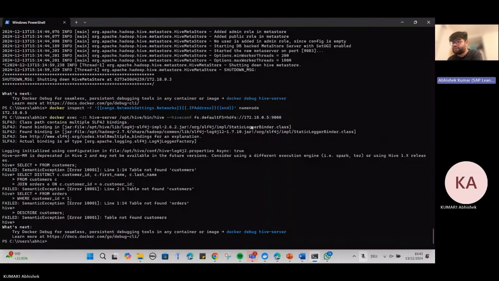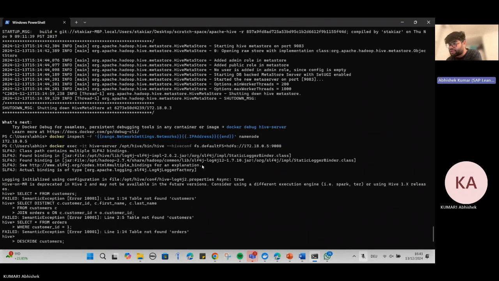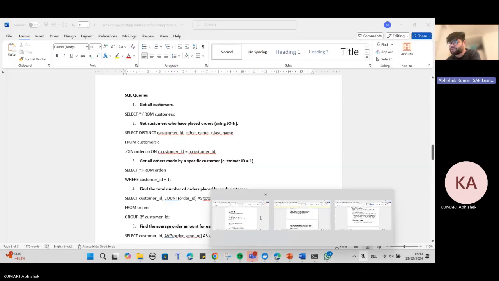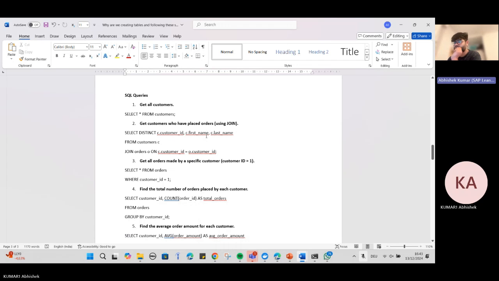So I have already entered the Hive shell, and I tried putting a few SQL queries over here, but it is showing me an error that the table is not found. So that means there would be some issue with the location. So we'll again go to HDFS and change the file locations and make some changes over there.